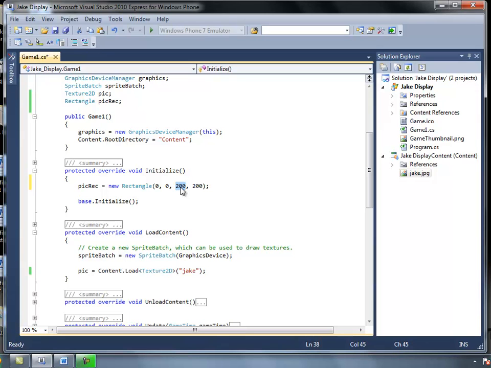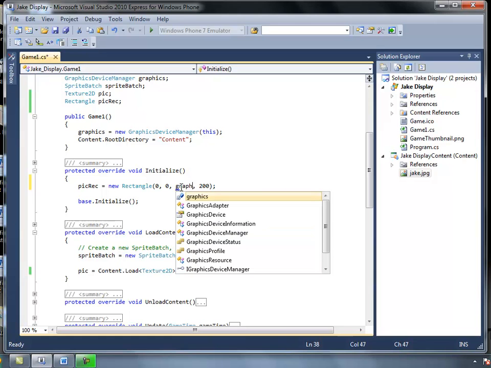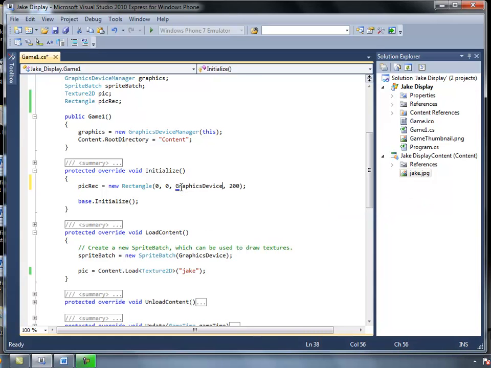To do that, we'll use the graphics device. Type in graphics device, and we want to ask the graphic device for the viewport, and we specifically want the viewport's width.